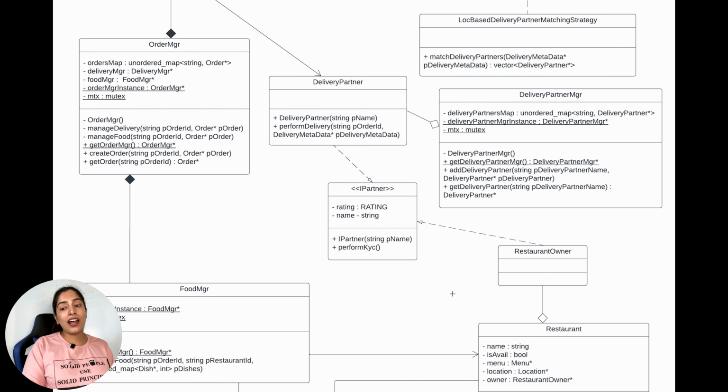So one restaurant can have multiple restaurant owners, and in that case, you might want the rating to be for restaurant. We have not discussed the feedback system or the rating system in detail, but you get the point that there will be an interface, there will be delivery partner, there will be restaurant owner, and they will be implementing, say, perform KYC or become partner or functions like that. So this is another point that you could do.